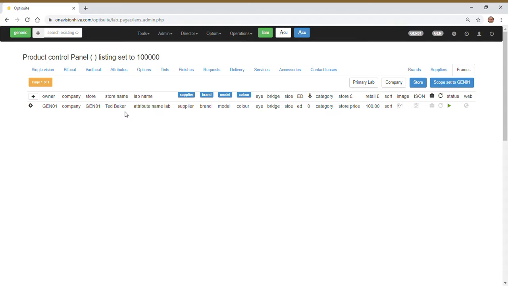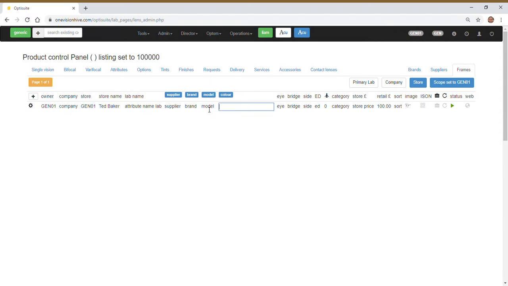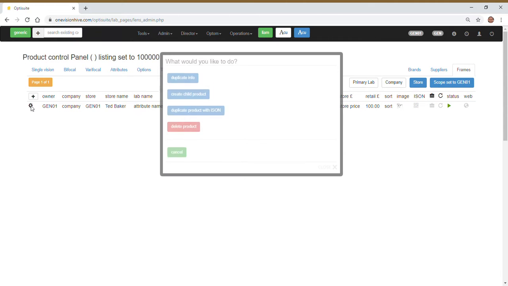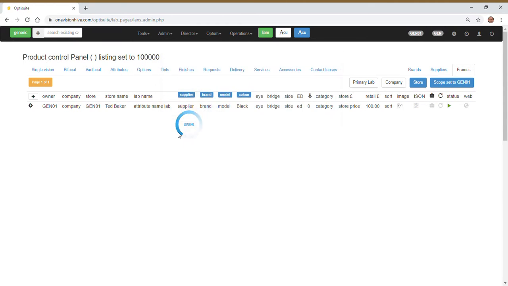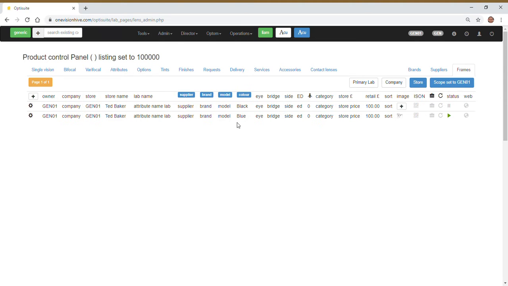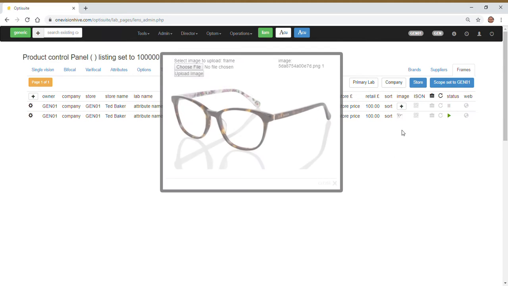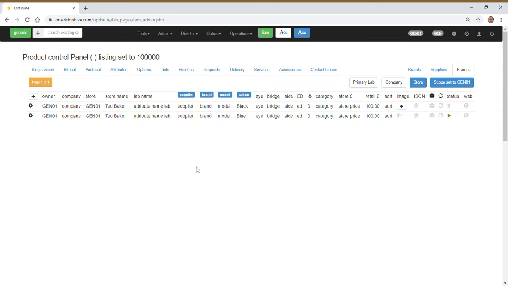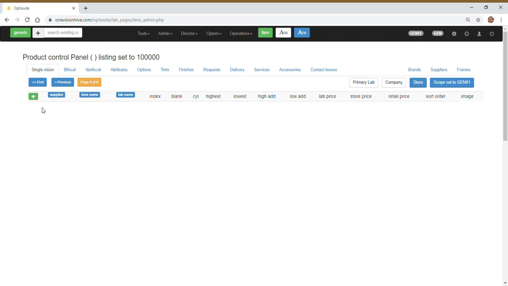If you've just got a variation, for example, let's say this was a black version of the frame, and then we want to add the blue version, we can click the cog and duplicate that one, and literally we're just changing the color of this one. Obviously you will then want to upload a different image, etc. If you want to see the image you've uploaded, by the way, just click that and it will come up bigger.